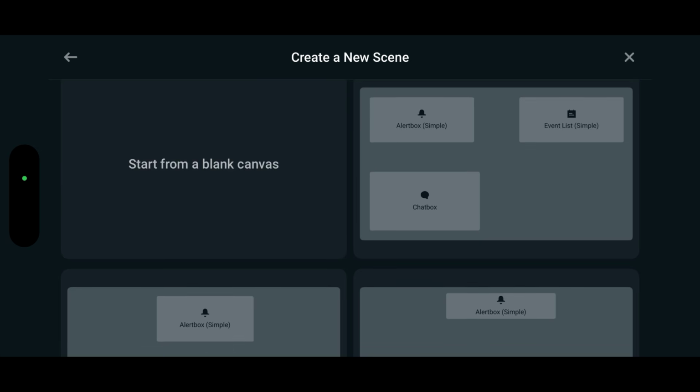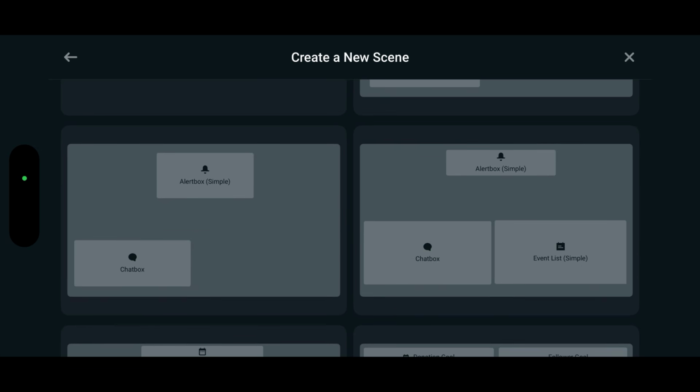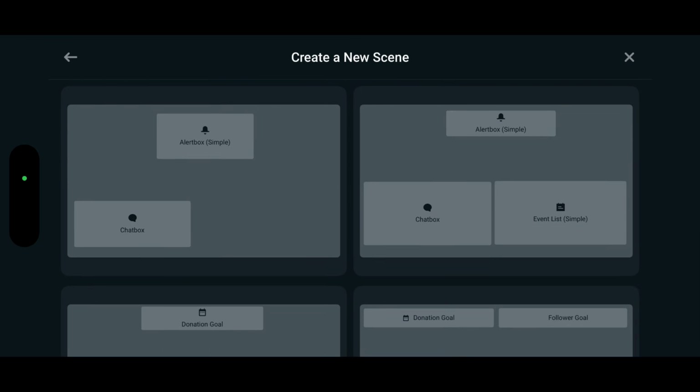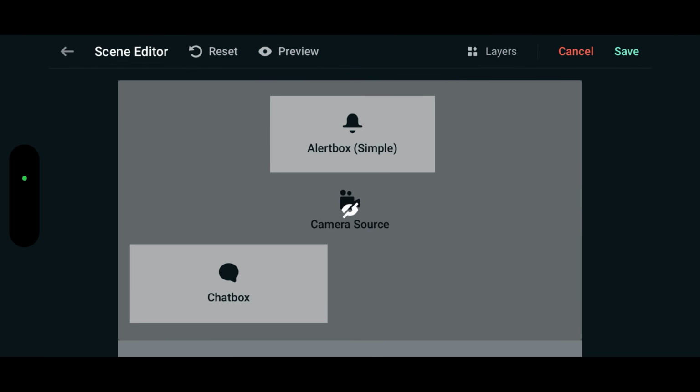And I actually like using the pre-existing template because they do have a bunch of stuff for you. For example, we have an alert box and a chat box over here, which is going to show your chat. So let's go ahead and go with this one. I actually really like it. It's simple and stuff like that.